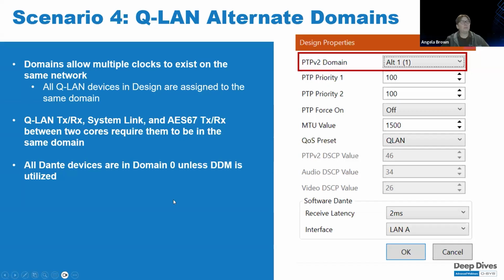All right. So in this, we're actually going to change one of our 2 Core 110s to PTP v2 domain 1. The default PTP v2 domain is 0. All devices that are Dante devices are automatically domain 0 unless you go into Dante Domain Manager and actually change them, which you can do, but I'm not here to talk about Dante Domain Manager. I'm here to talk about Q-SYS.